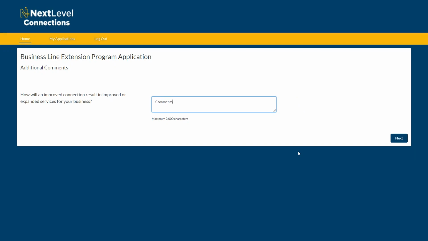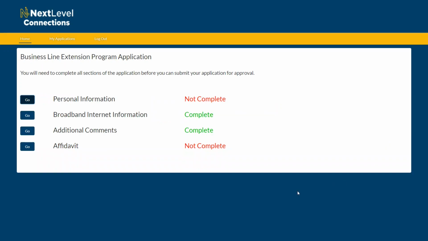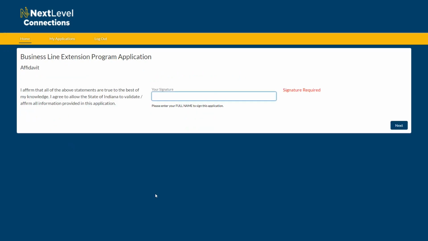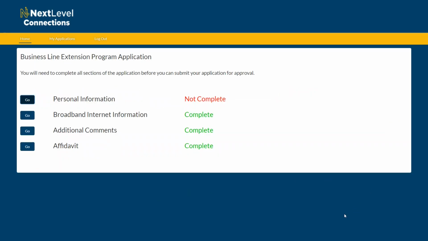And again, they can enter up to 2,000 characters. That section will show complete when that's filled out. And then, of course, the final section that they need to complete is to enter a signature set of text here. Normally, they would enter their full name. I'm just going to enter a placeholder here and click next, and that's how they would complete that section. So that's what a new application would look like.